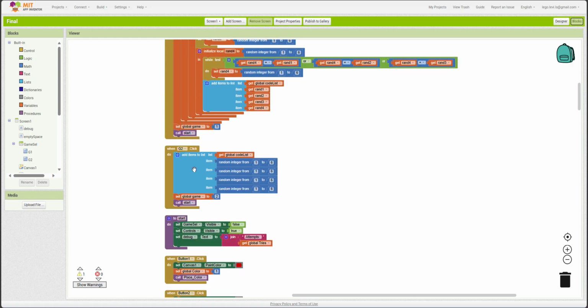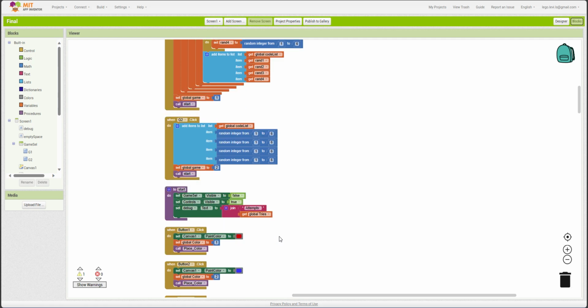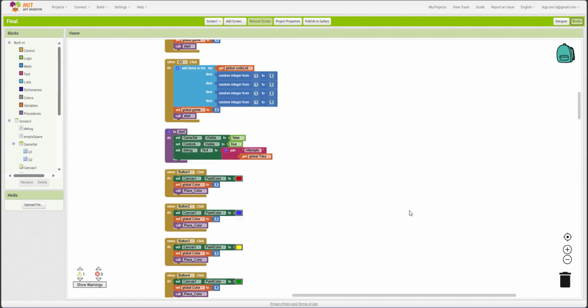And then once you click either one of these buttons, it will go to start, which will make the game selection buttons invisible and the controls visible, as well as set the debug text to show how many attempts you have left.